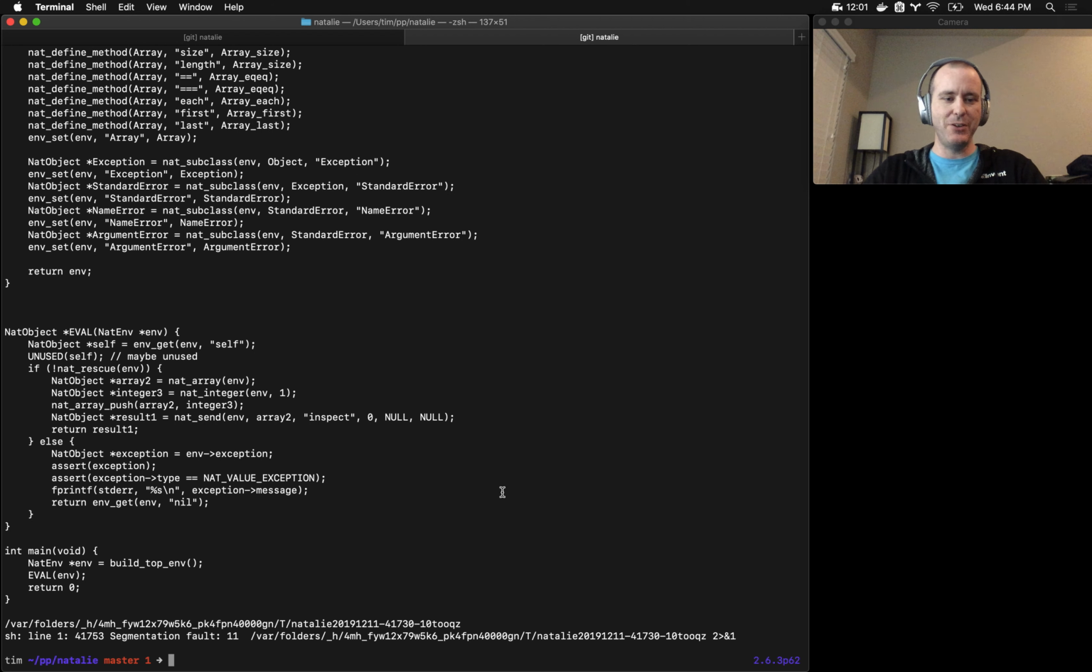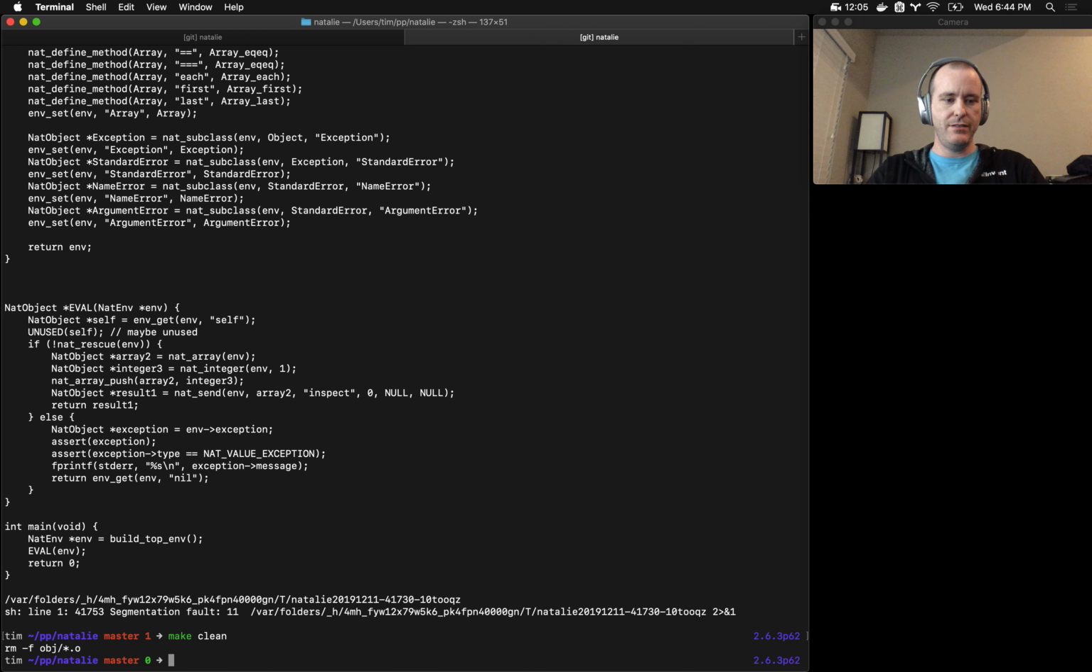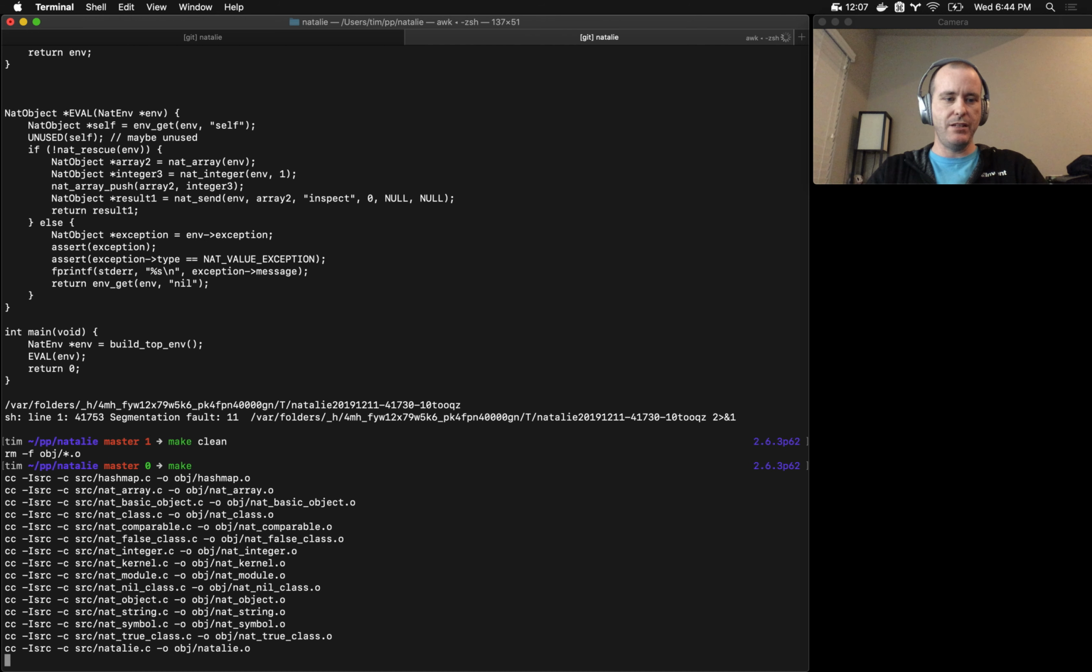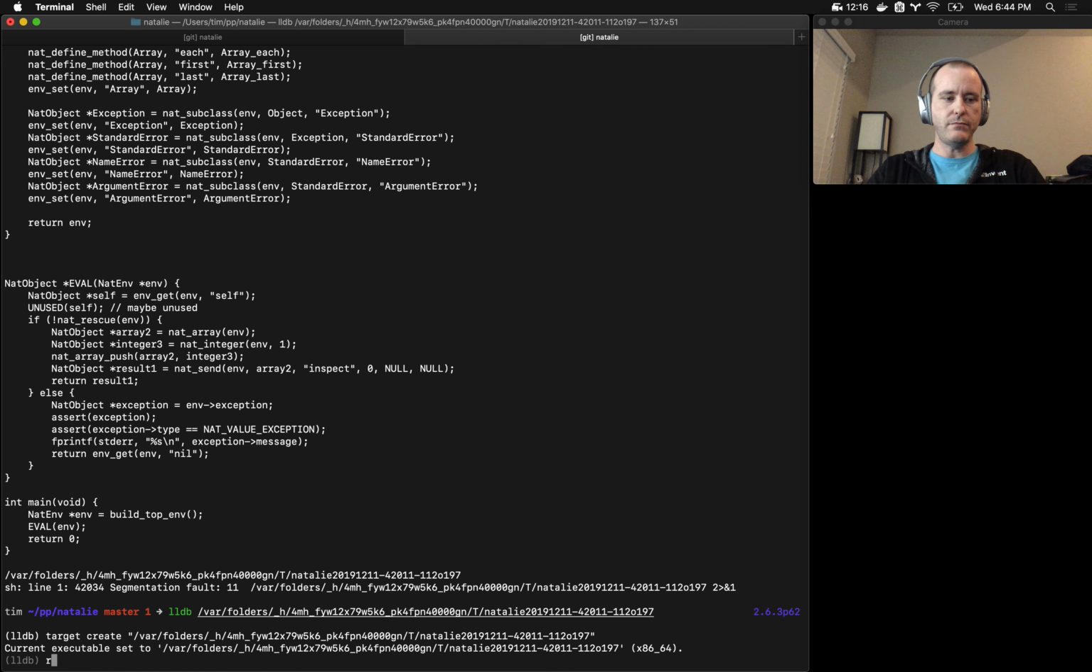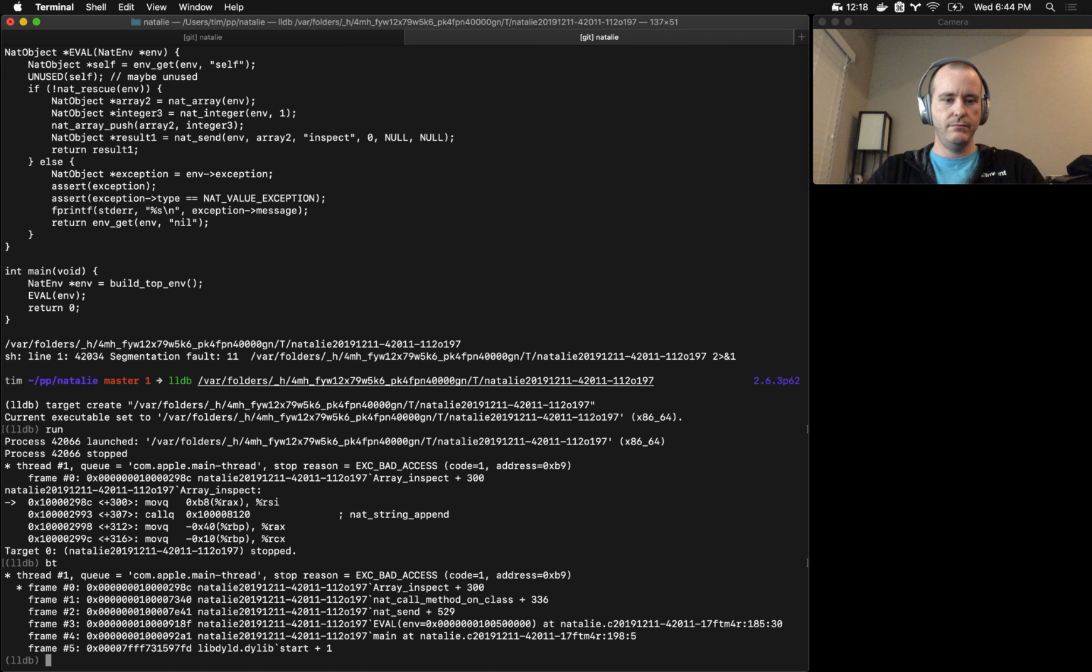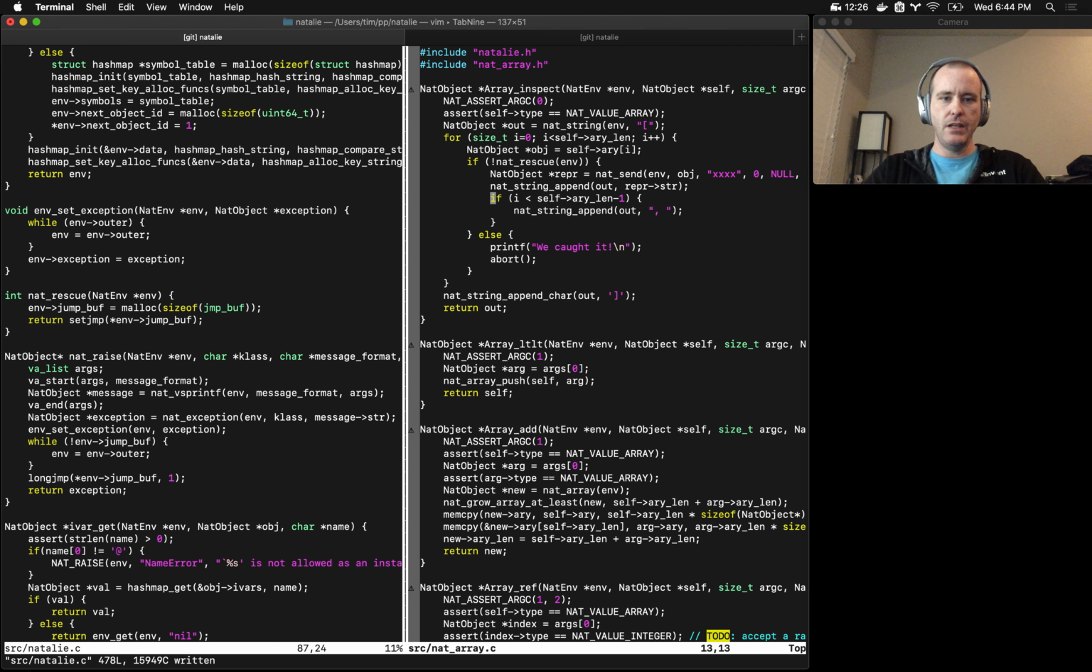Segmentation fault. Let's hope it's a new error. You know what I learned? Always try to make clean, just to be sure. Can't hurt, right? Well, we're getting the same error, which is interesting.